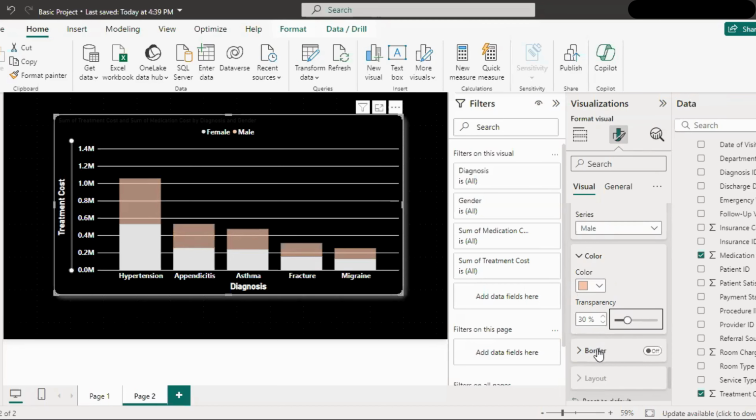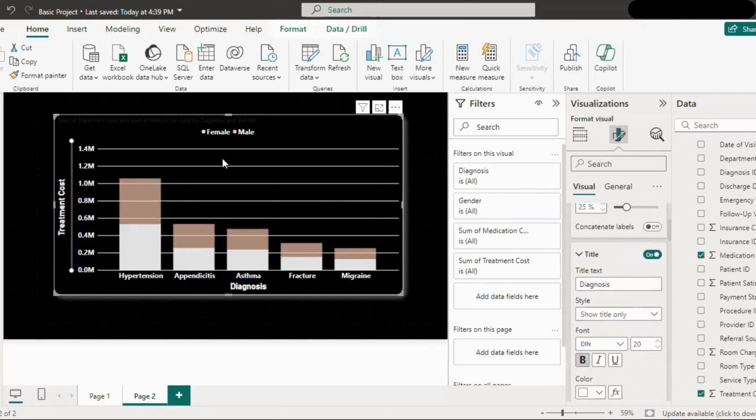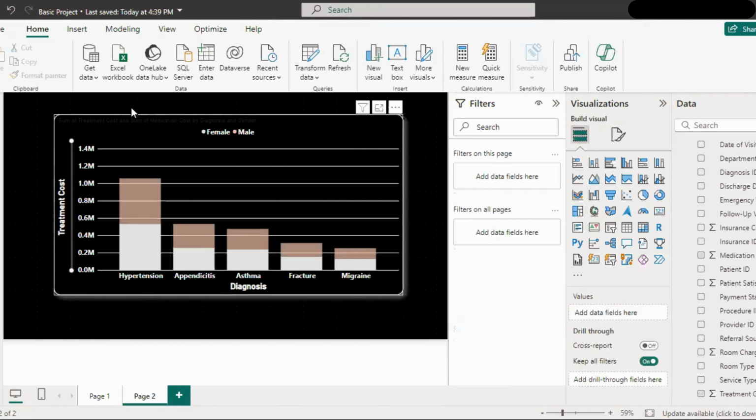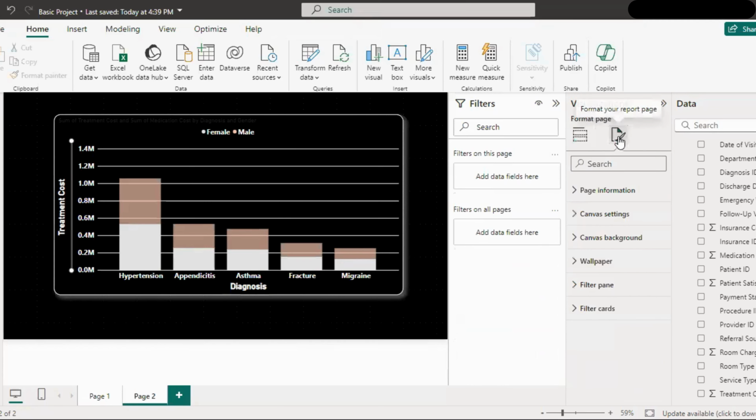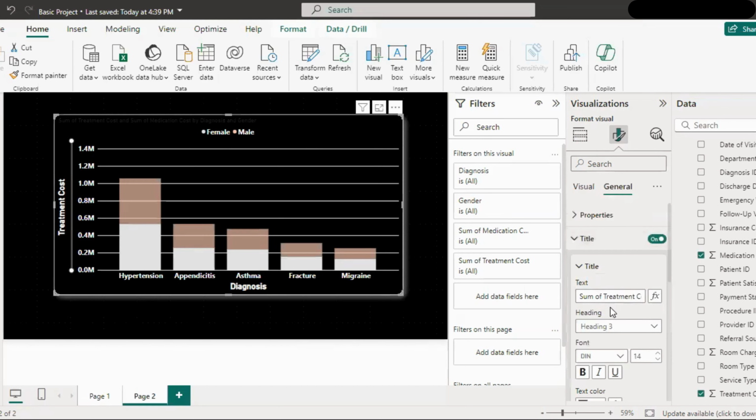This is fine. Now, if you want to draw the border of the bar, you can enable or disable the border from here. Okay, this is done. Now, complete formatting of chart is done, but we don't have title for the chart. So from where will we get the title of the chart? So just select the visual. Okay, go to general and title.